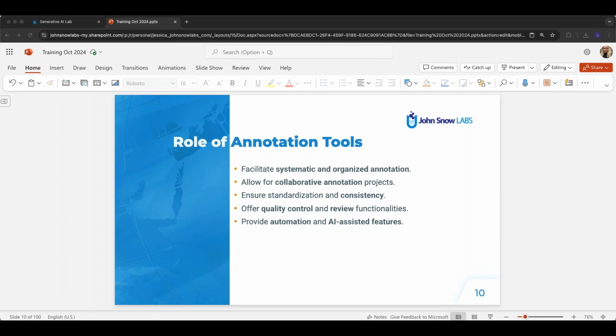We also have quality control and review to implement robust review features that monitor and enhance the accuracy of annotations. And of course, automation and AI assistance. We want to be leveraging the AI tools that are available to speed up the annotation process and reduce the manual effort.